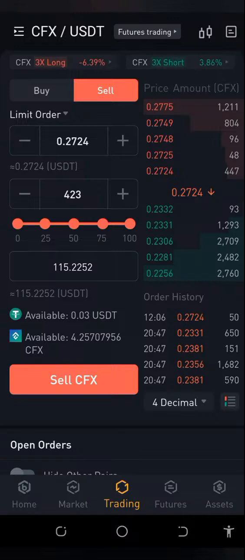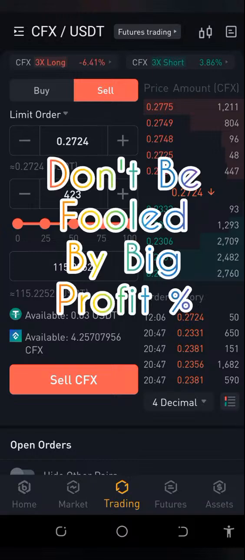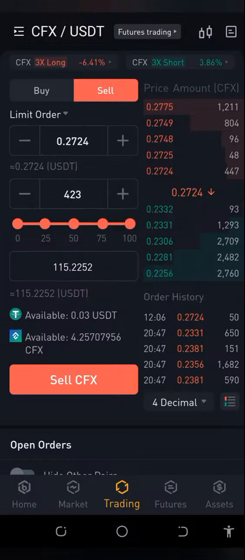Oh, can you just imagine that? This would have been a very sweet deal. Please don't be fooled, right? Don't be fooled by big amounts. Don't be fooled by signals that are promising you 15%, 20%, 10%, because this is what's going to happen. The actual details, you'll miss out on them.